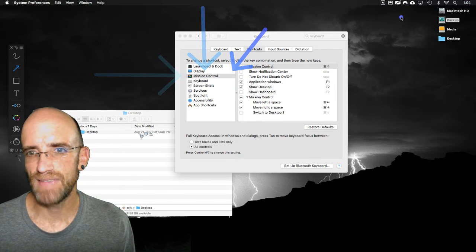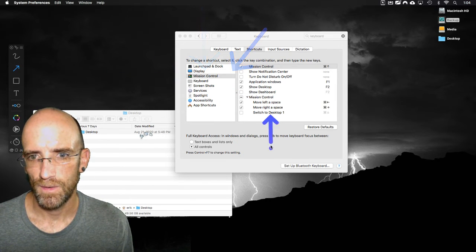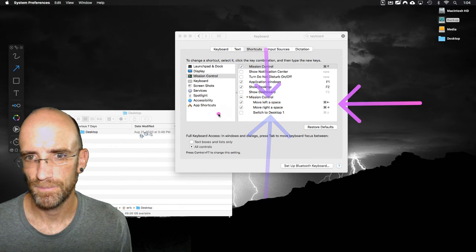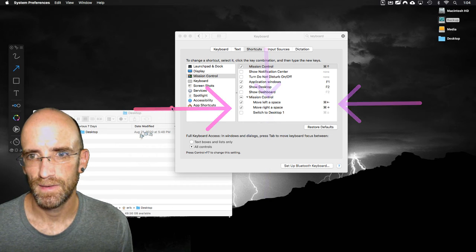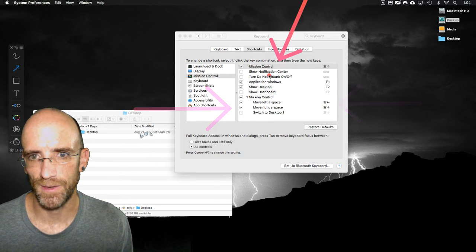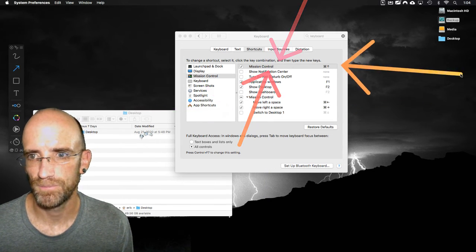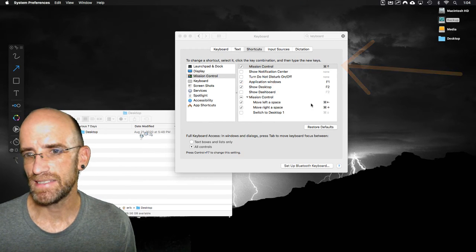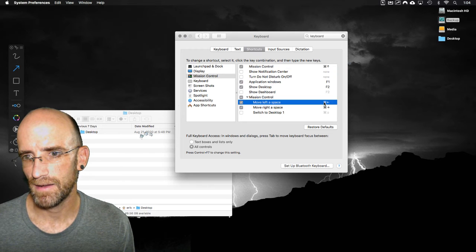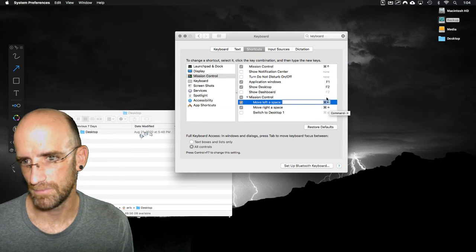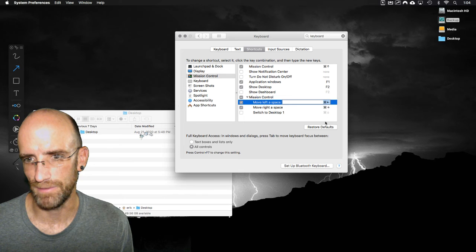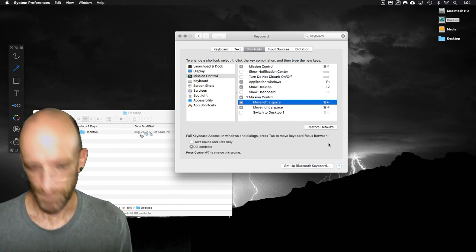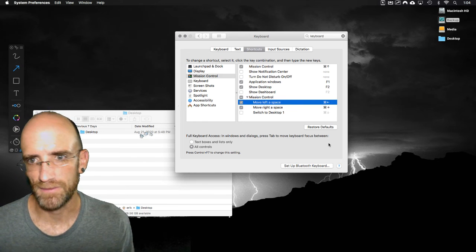The things I am demoing right now are move left and right a space, and I am demoing Mission Control itself. If I did not want to use the keys that I am using, I can click on them and I could type a different key and that would be fine. I like my command, so I'm going to keep that as command left, command right, and command up.